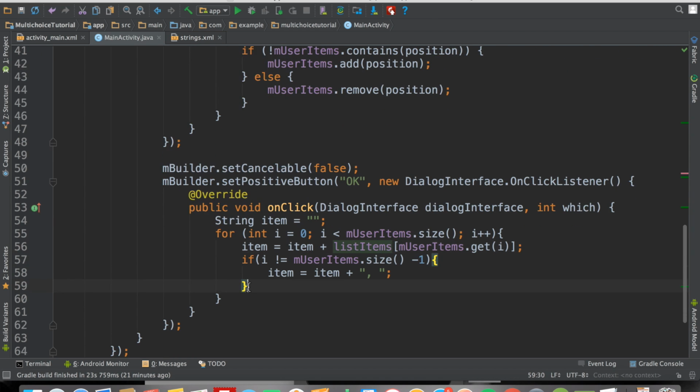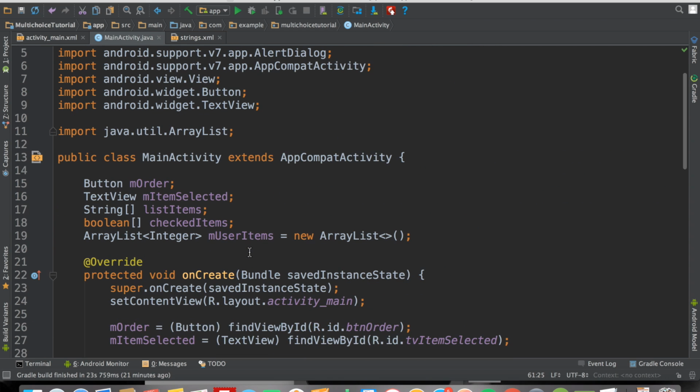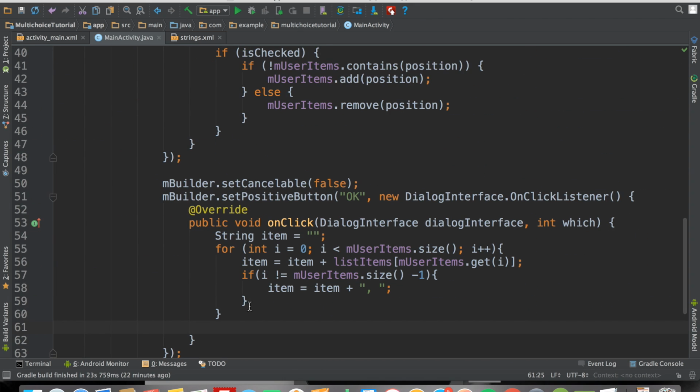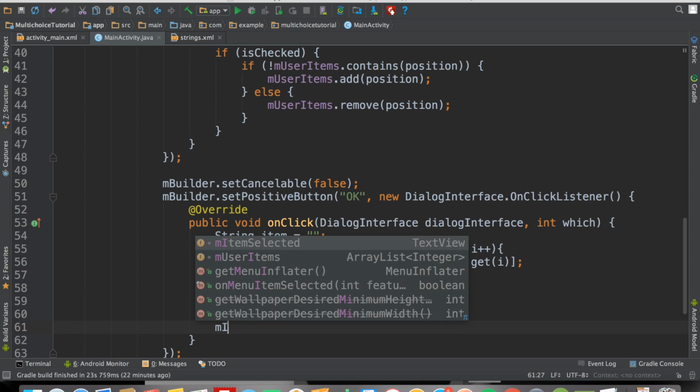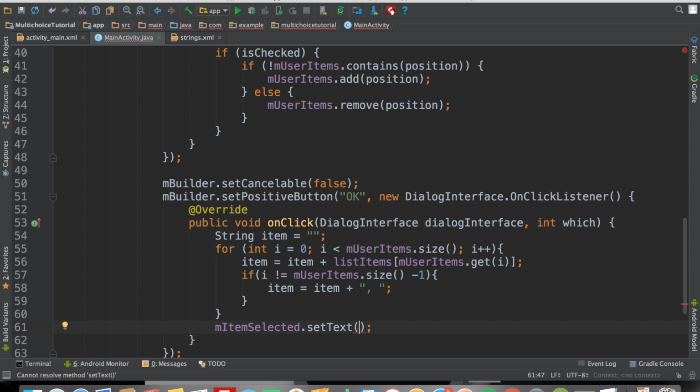Next, outside the for loop, we're going to call the text view that we've created. Let's look at it from the top: the text view mItemSelected. mItemSelected.setText, and right here we're going to pass in the item. Okay, now we're done with the OK button.